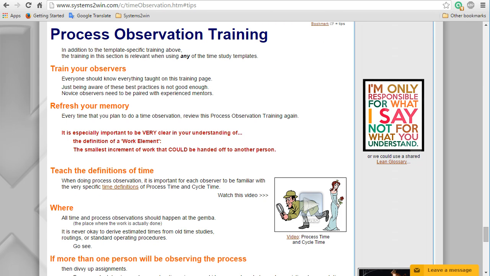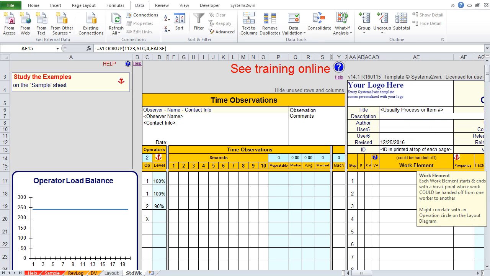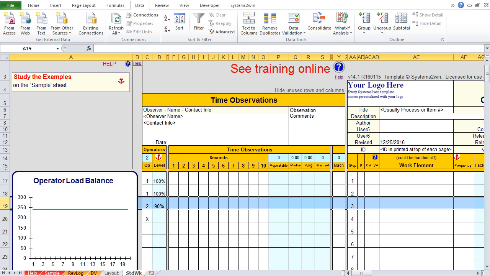And by far, the most important part of process observation training is to understand the definition of a work element. It is the smallest increment of work that could be handed off to another person. So back on our standard work template, when we click the column header for a work element, the pop-up help repeats what you learned in the online training. A work element starts and ends with a breakpoint where work could be handed off from one worker to another. For standard work analysis purposes, that's the level of chunking that we're looking for.